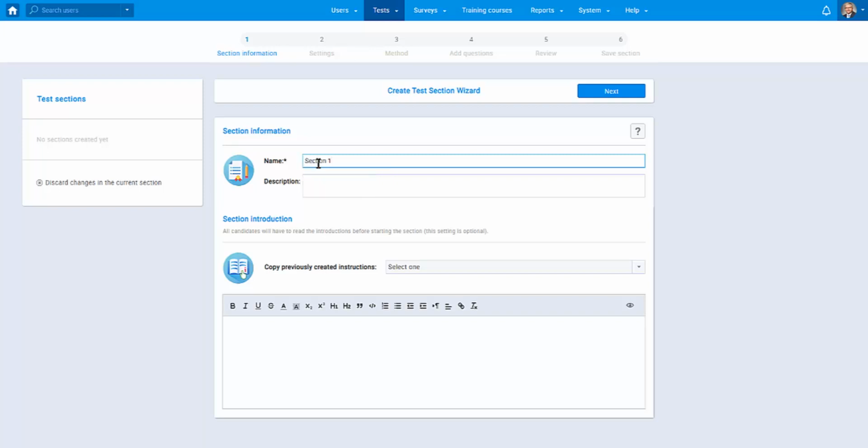Optionally, we can add a description and instructions, or the introduction to this particular section. The message that we leave here will be visible to the students before they access the section and as long as they are inside that particular section.